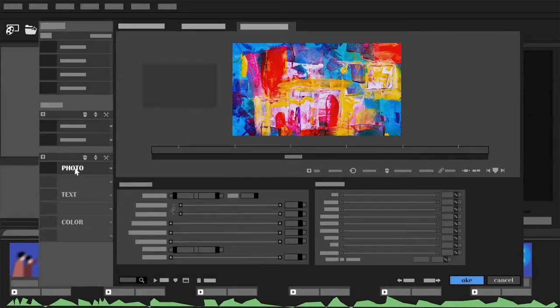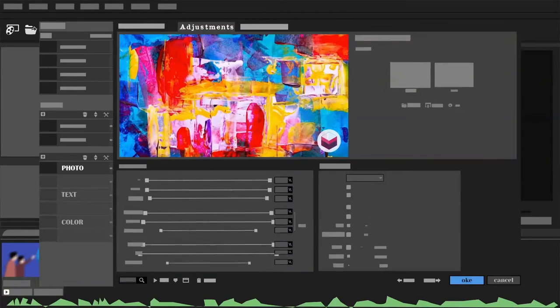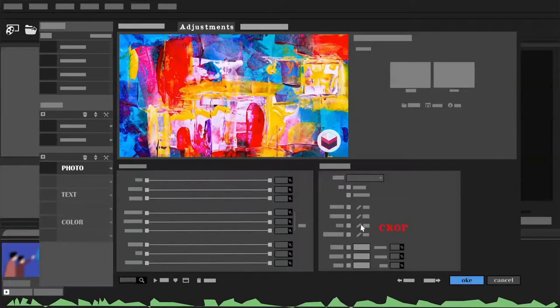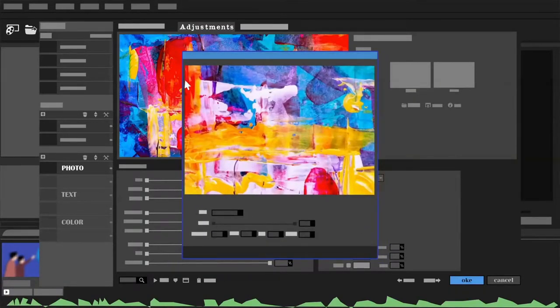The first layer you need to pay attention to is this photo. Perform crop photo to fit more shape.